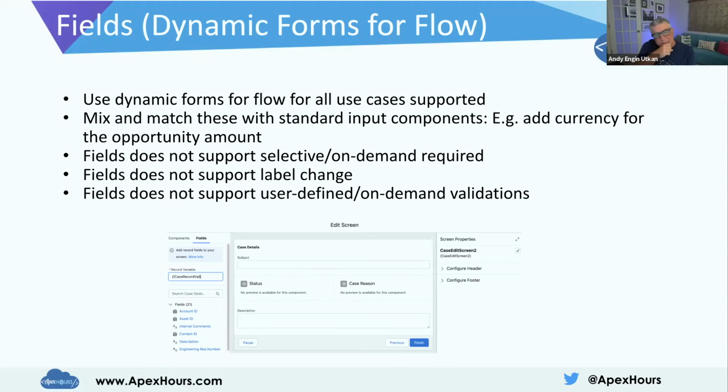And Fields functionality does not support a label change. Some of the fields are named weirdly, right? They are not easily digestible by the user. Sometimes two words are pushed together. That's the name of the field, right? So in those cases, you cannot relabel, and that's not good. And Fields does not support user-defined or on-demand validations. So you cannot add another additional validation here. Length is already included, thrown in, but if you wanted to make sure that the value is greater than another value or something, you're not going to be able to do this here out of the box.